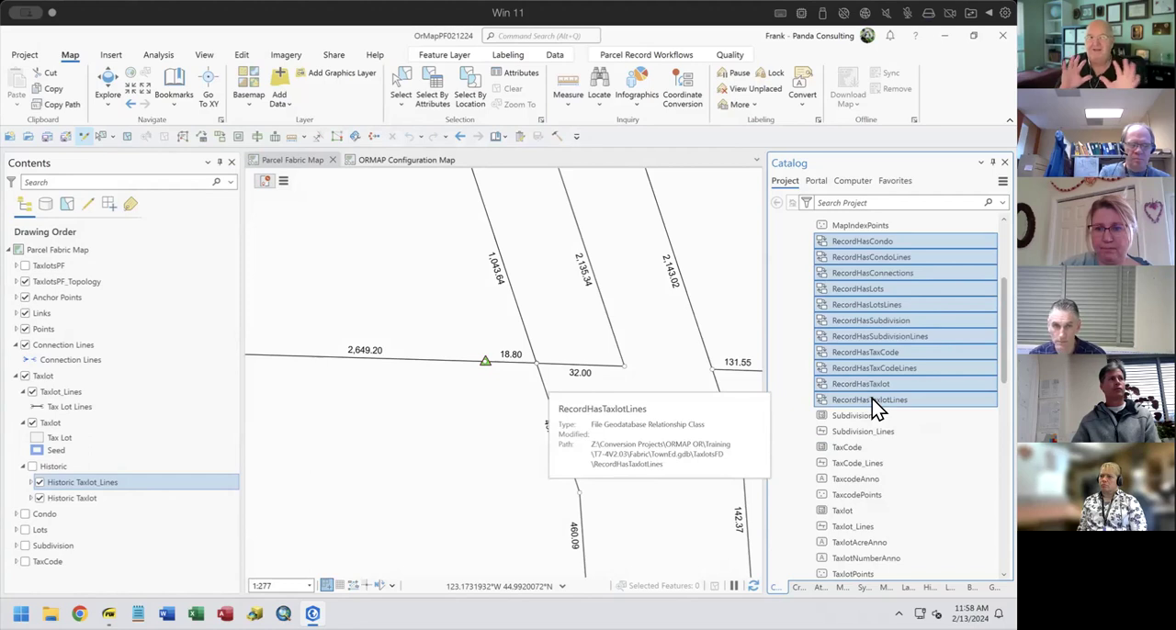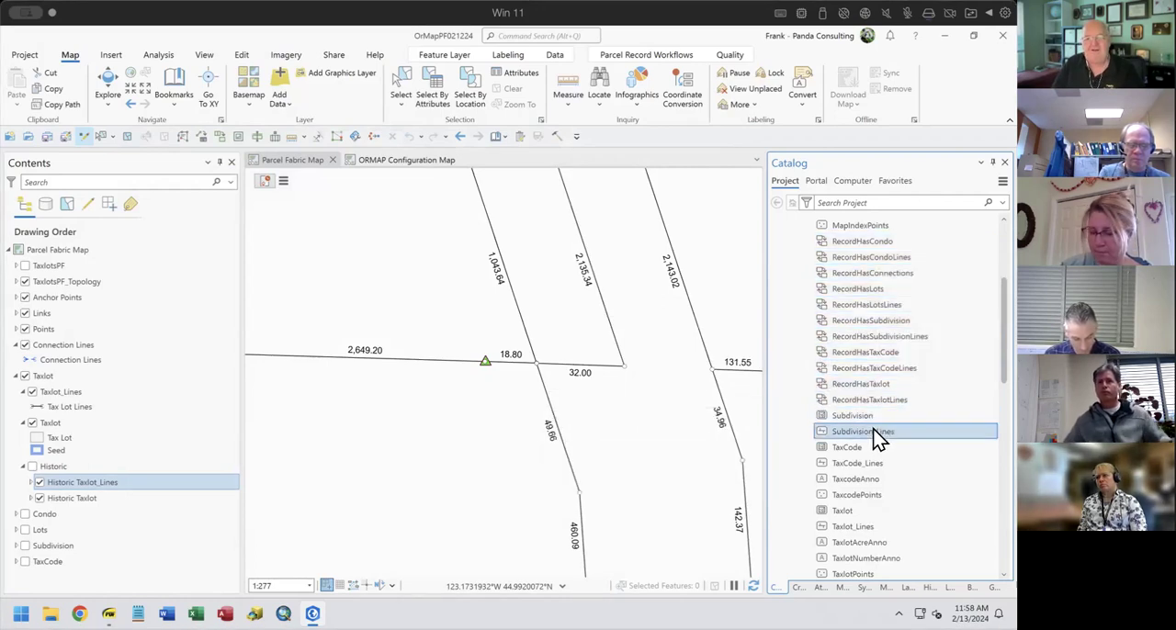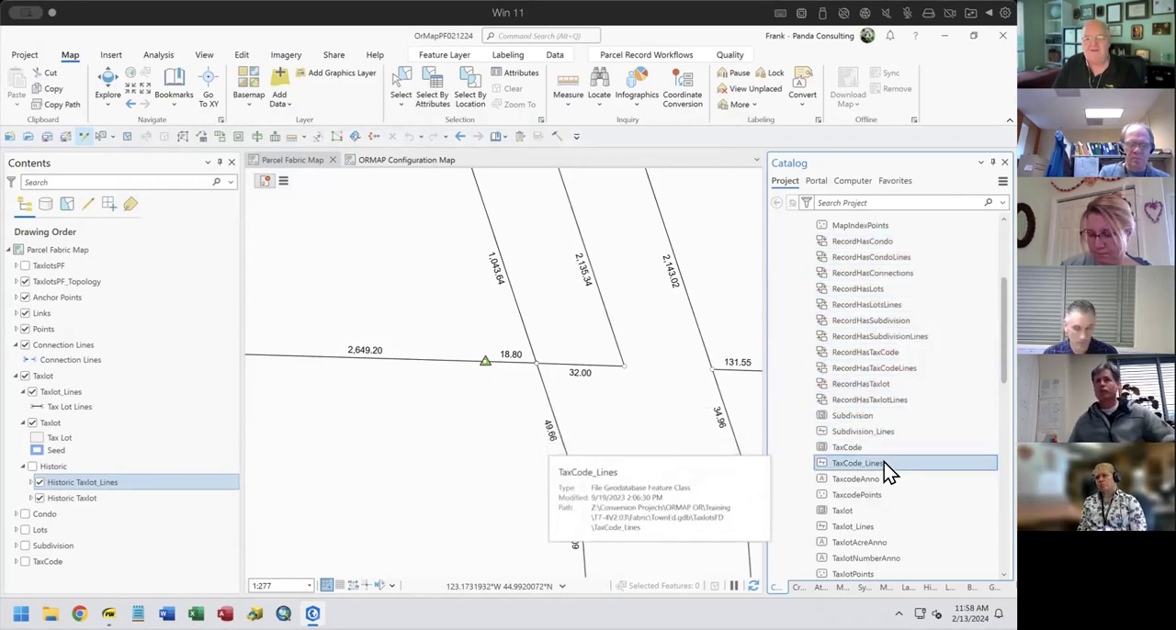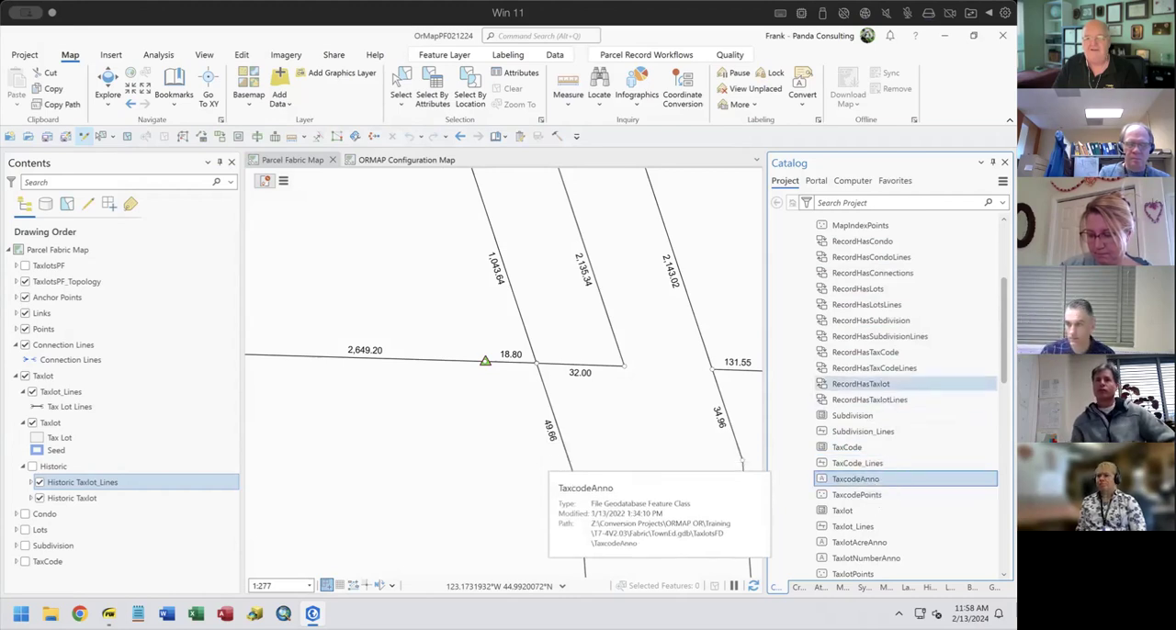It's a long time getting here, but we're going to get there. All right. So sort of bring this all together at the end. Subdivision poly, subdivision line, tax code poly, tax code lines. Here's annotation in here.